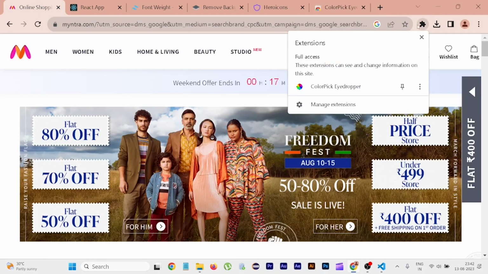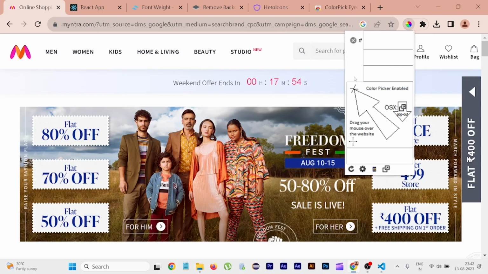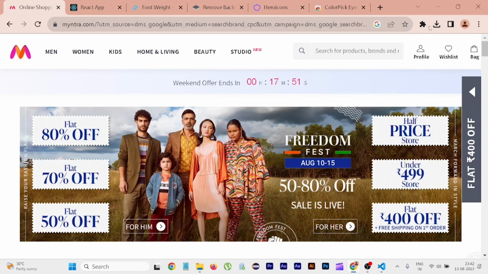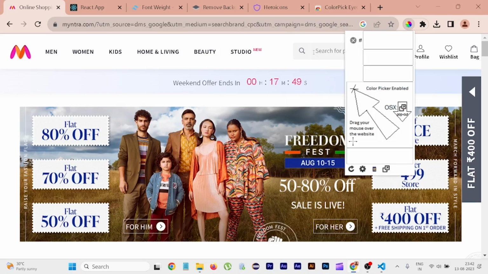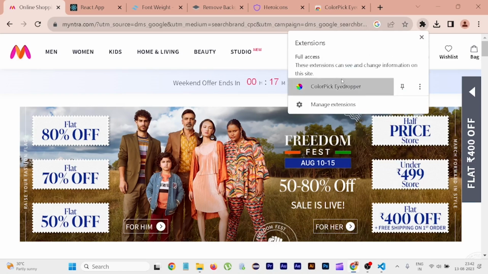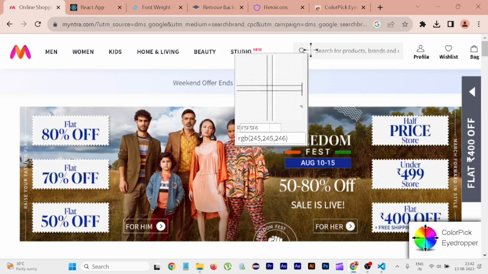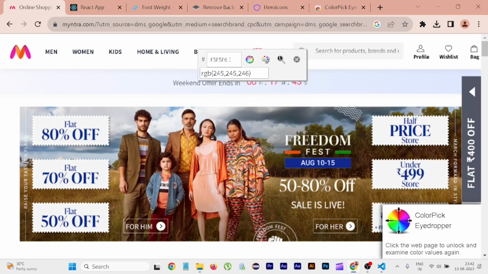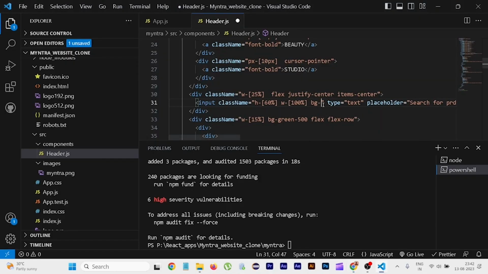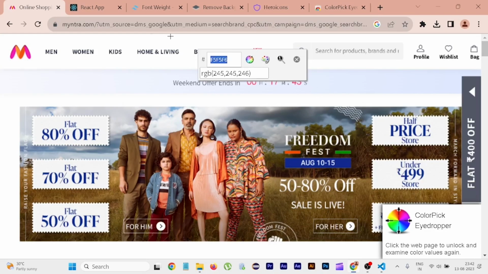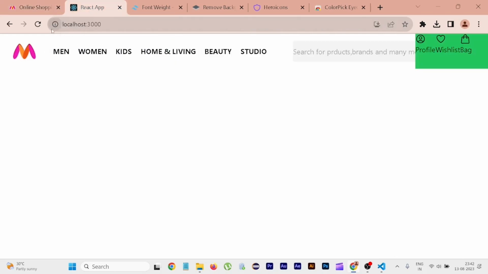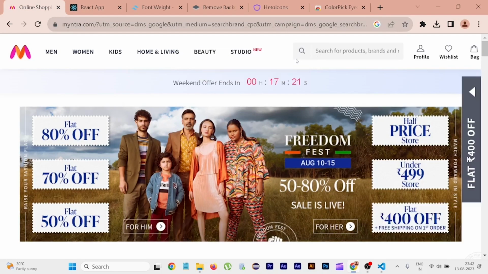Now on this website, open the extension and copy this color. Now this color is this one, and go here in the command prompt, write this color. Now we refresh the page. You see, our color is good now. So it looks almost like our original website.